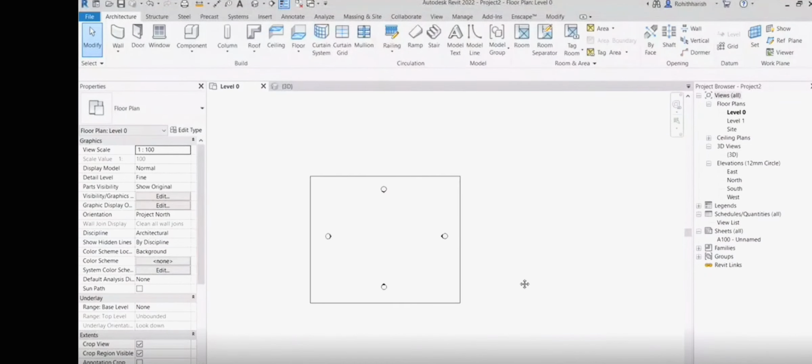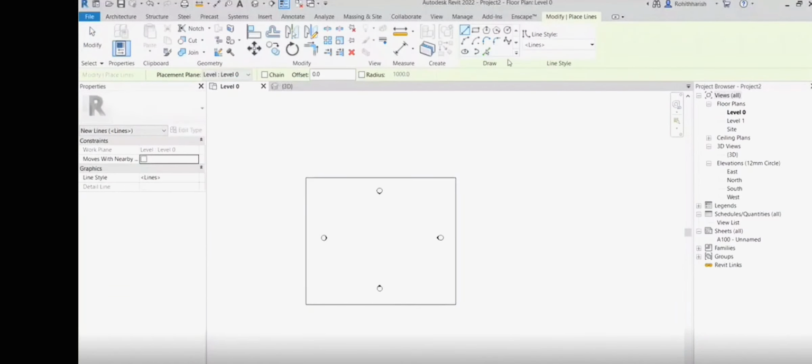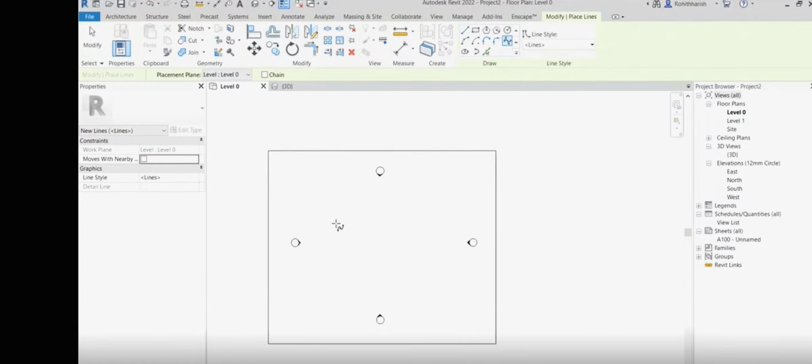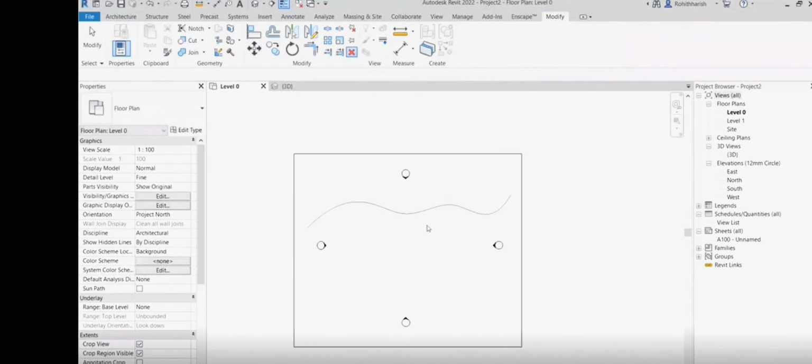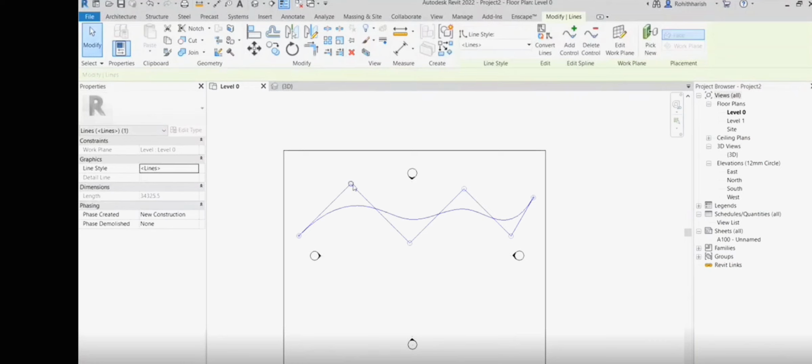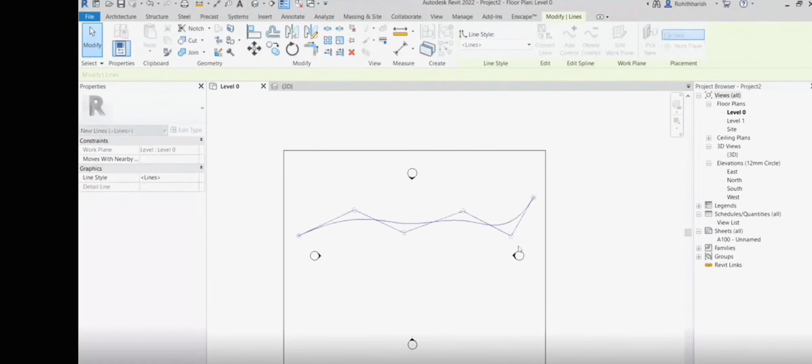Then again in model line, we have the option of this spline. Just like what we had in AutoCAD, we can create it. It is just like your spline CV, spline control vertices. You can create these vertices and a spline will be created. If you want to change it, select it again, you have these control vertices here and you can change it like this. So this is your spline.